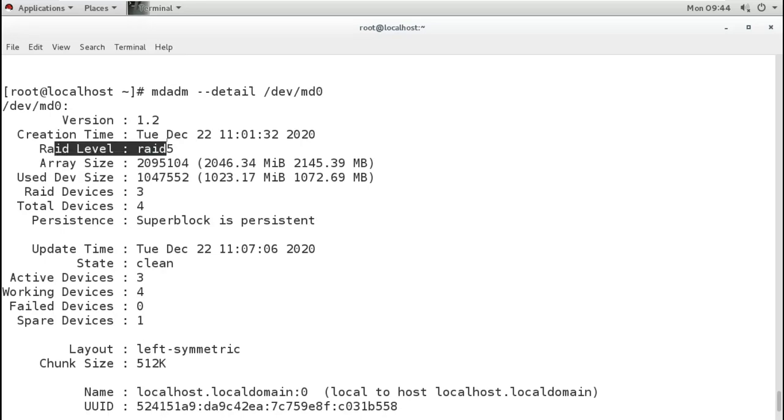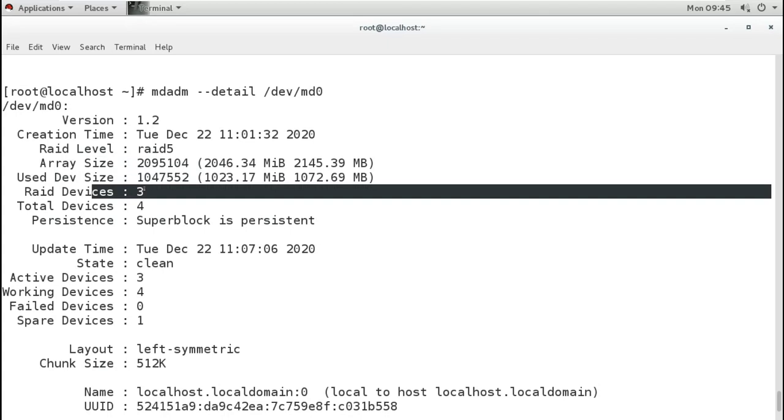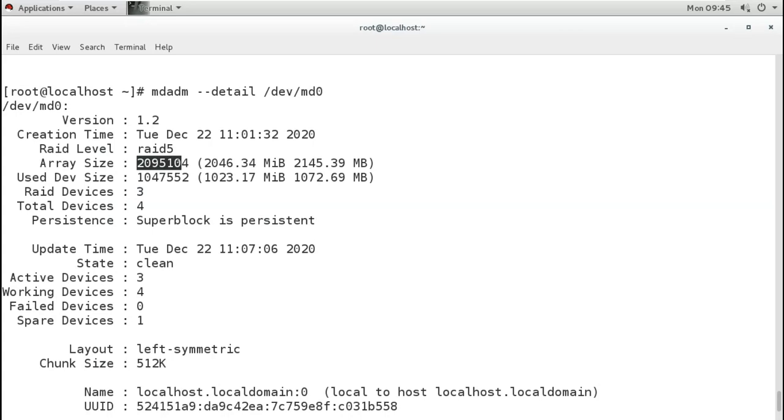What is the level? We have RAID 5 level. The array size is 2 GB, because one disk size is 1 GB. We are using 3 disks, so one disk is going for the parity, and we are having a space of 2 GB from 2 disks.